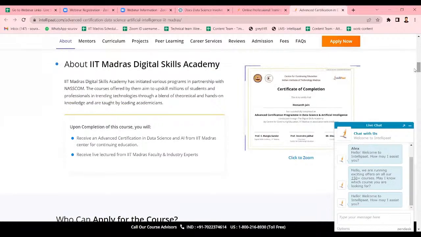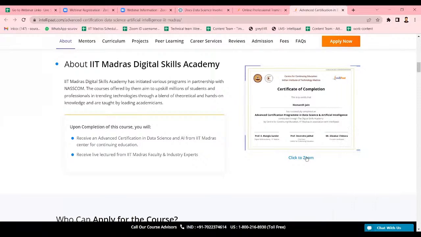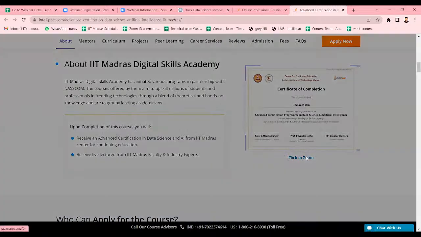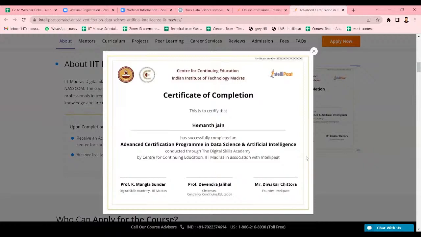We are going to see the options in detail. So this is the certificate that each and every learner is entitled to get on taking up this program. Let me zoom the certificate for you. I hope everyone is able to see the certificate. Yes, this is the certificate each and every learner is entitled to get upon completion of this program.